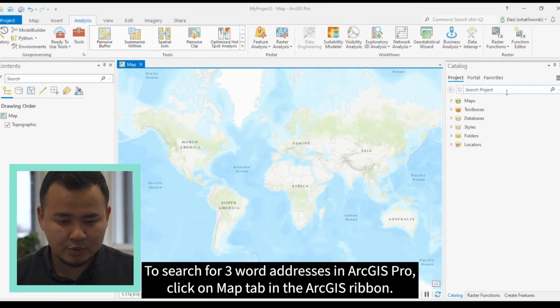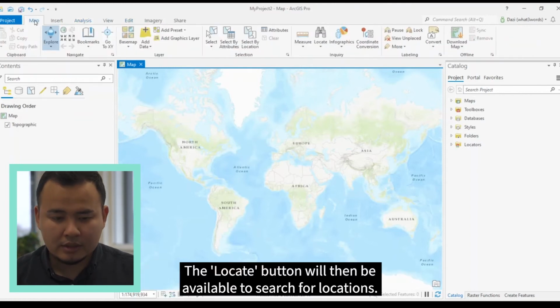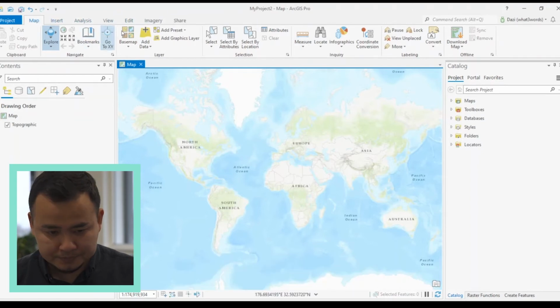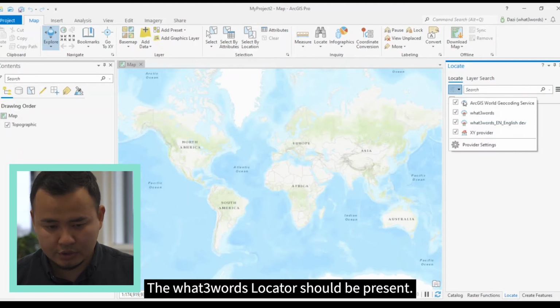To search for 3word addresses in ArcGIS Pro, click on the Map tab in the ArcGIS ribbon. The Locate button will then be available to search for locations. If you click on the button next to the search, you'll be able to see the available locators. The what3words locator should be present.